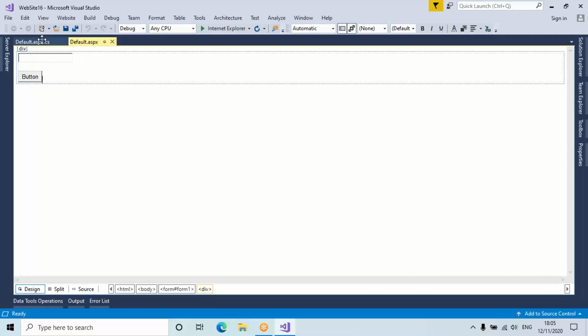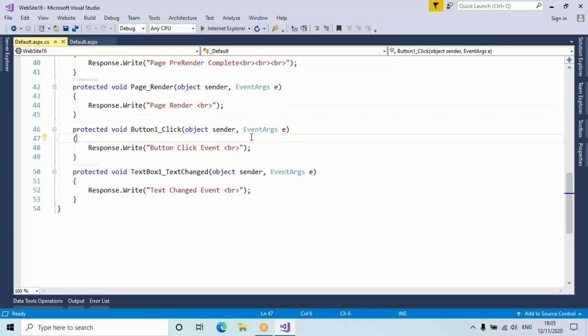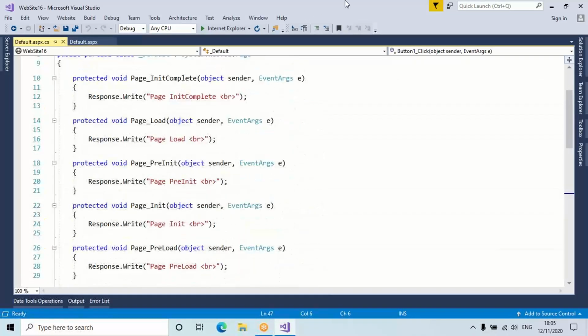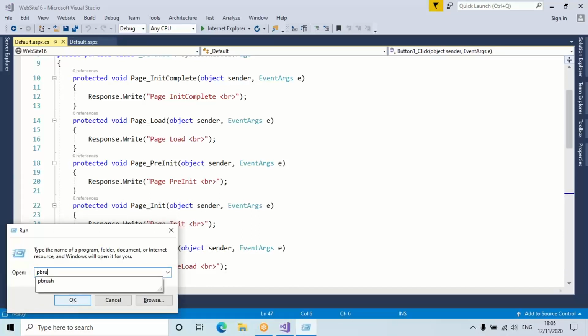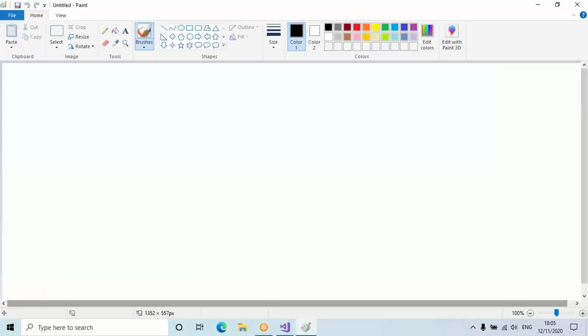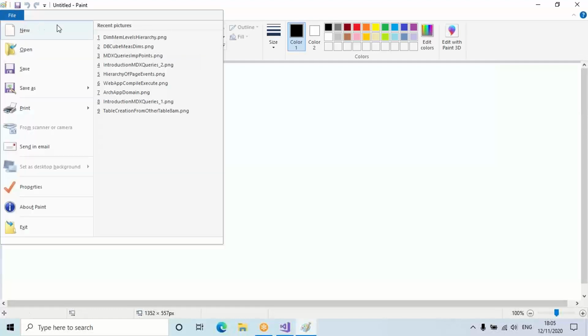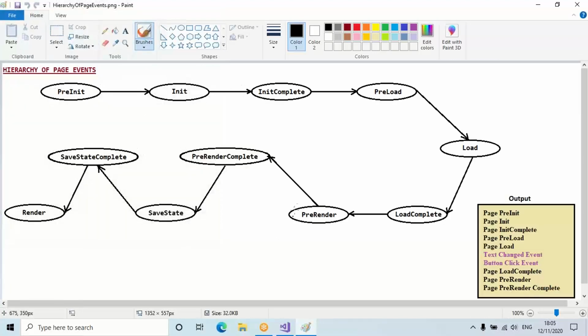Yes. So last session we discussed how to create events, page events, what is the hierarchy that you find for the page events, and what sequence it follows to work with those events. All those things we discussed. This was the last class topic: hierarchy of what? Page events.